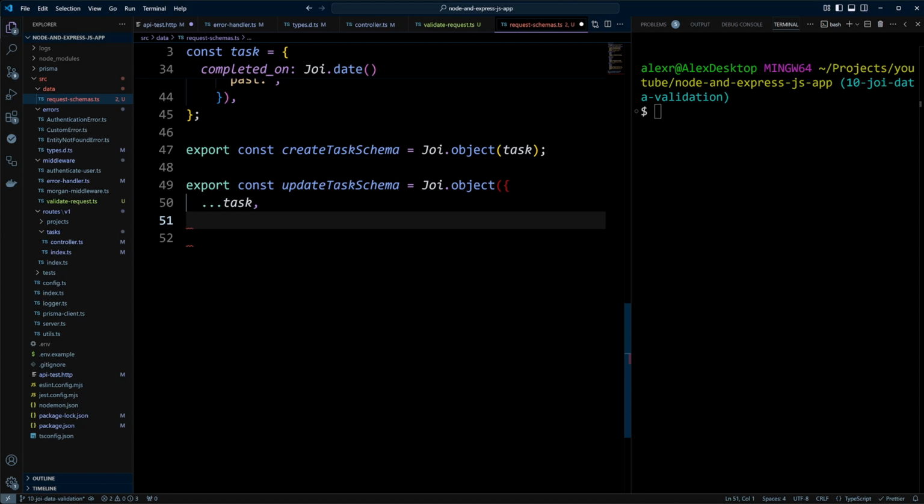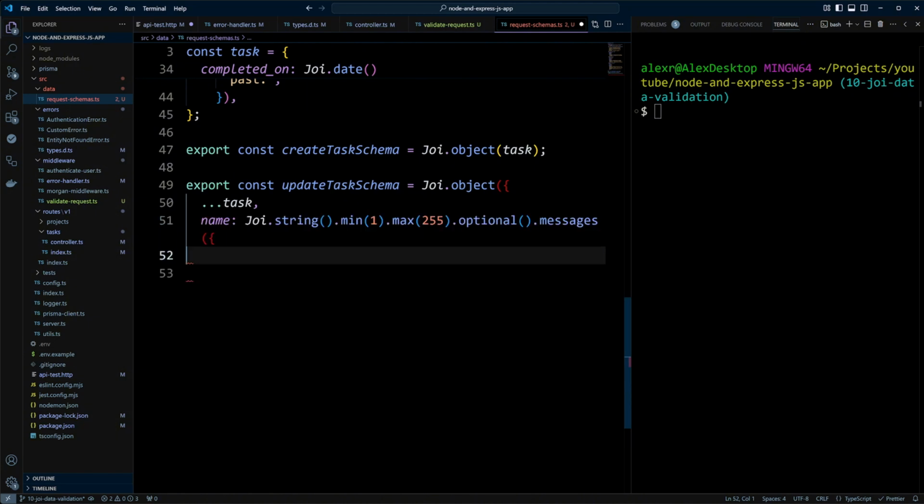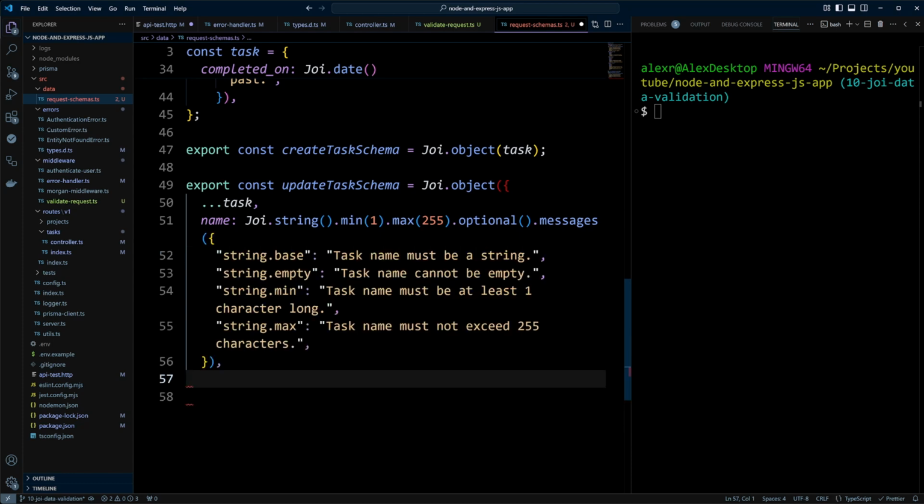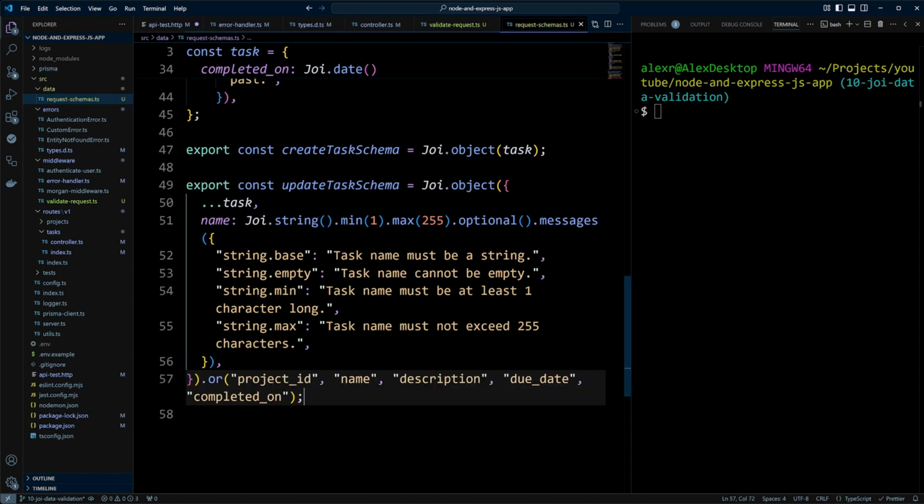To make name optional, we will spread task object and then add name property with a Joi rules as string, min and max character constraints, optional, and error messages. To require either one of the attributes necessary to update a task, we can use Joi's OR method to pass to it project ID, name, description, due date, and completed on.